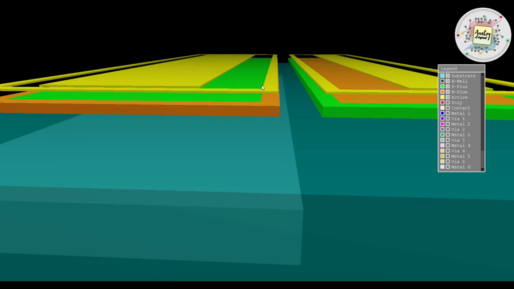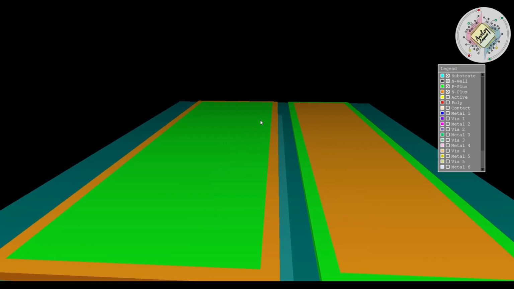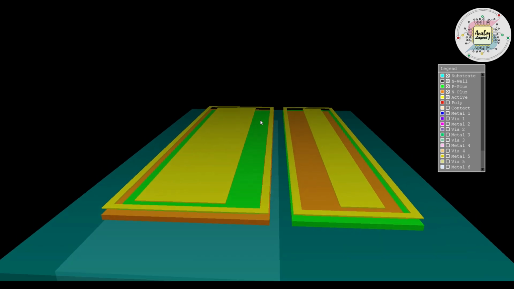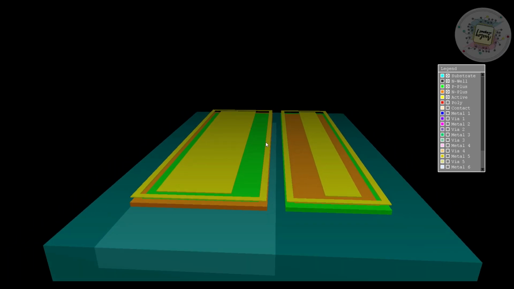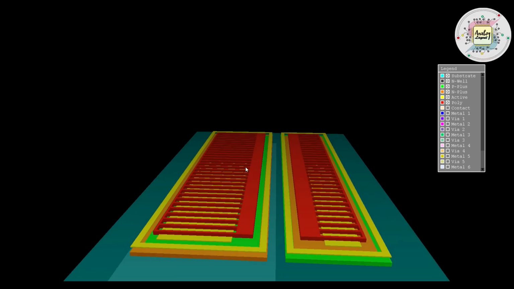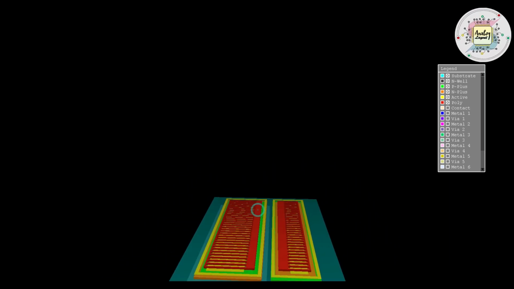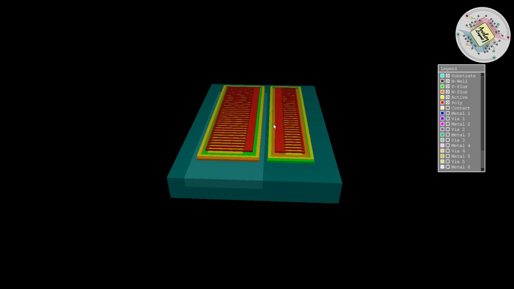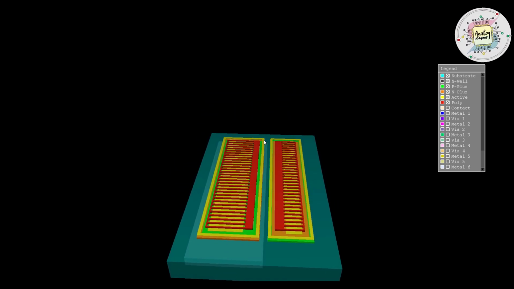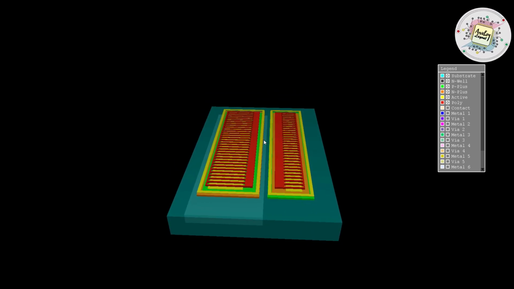Once the active region is formed, the next layer is our poly. So this is our poly. Hope you can see this poly. Let me keep it in a proper place. Yeah, fine. So this is our poly. Poly is fabricated on top of our active region. That is our active region, and on top of it we have our poly.